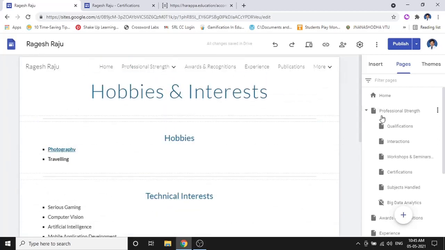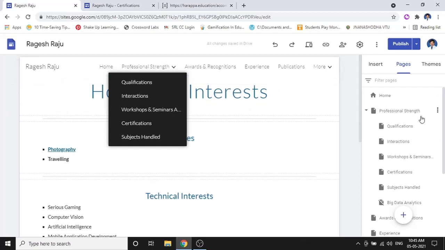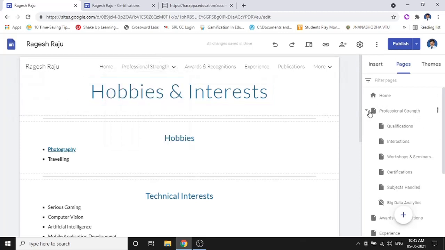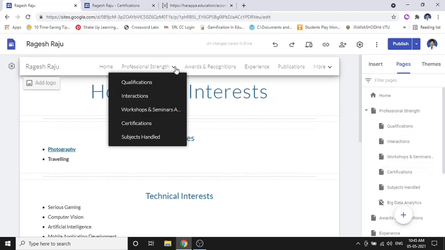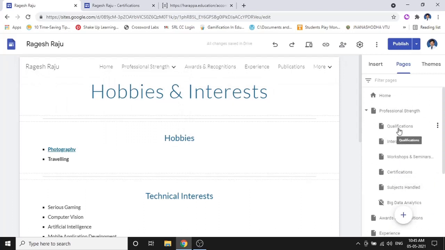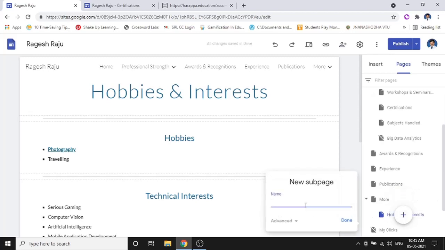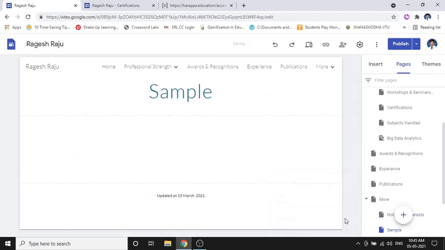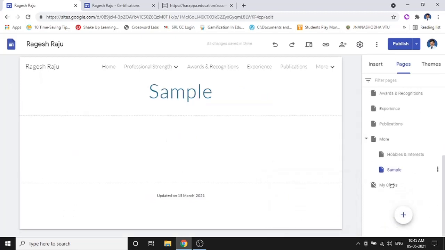Okay, on the right side, this one we have not discussed during the session, so we can just see that. For example, right now you can see qualification, interaction, workshop, seminar, everything is coming under this particular menu. So how to do that? To do that, I create a page. I just add a new page here itself, give it the name sample page, and click on done, and the page gets added. So now the page is here.